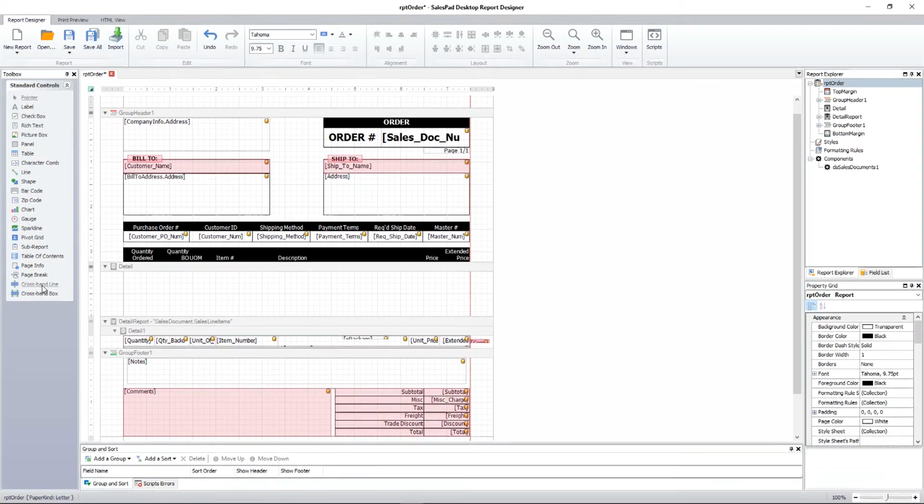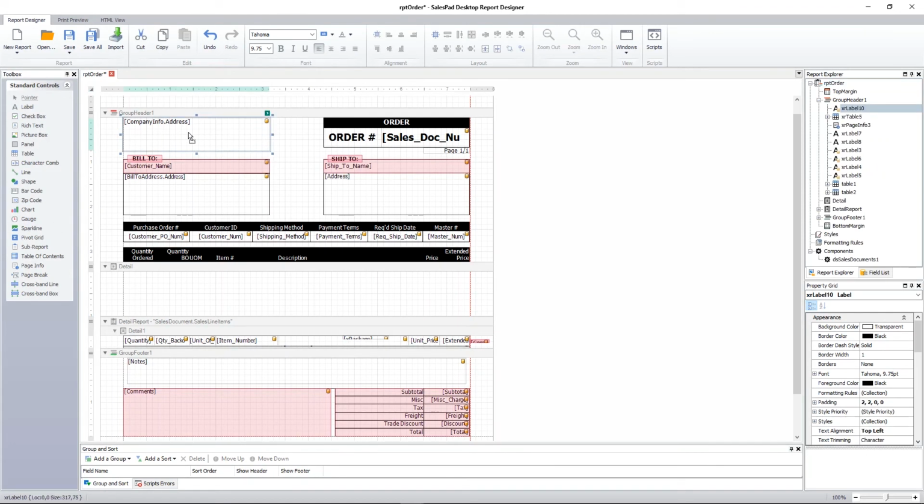We do have some standard controls here on the left side as well. The pointer is the main one that you'll use. That's what, if you want to move existing fields around, or just navigate around the report designer itself, pointer is going to be the default. From here, we can add labels as well, check boxes, picture, image boxes, barcodes will all be done from this standard controls section.